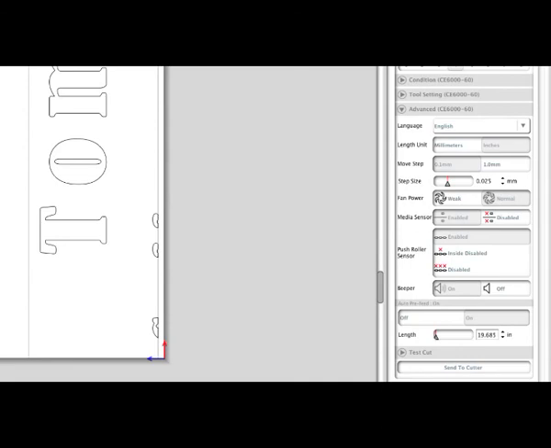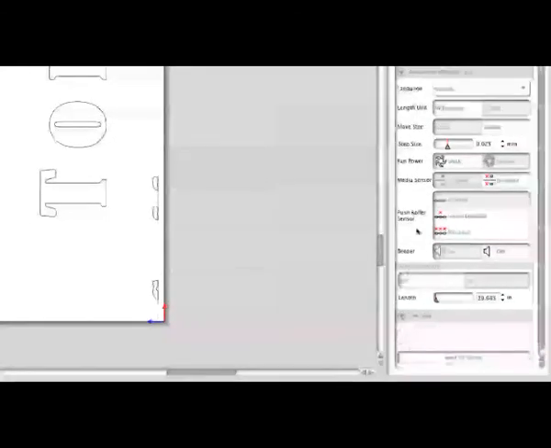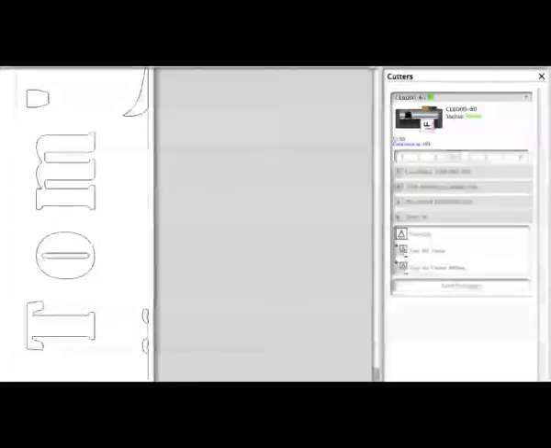Most of these settings are complex, so it is best to review your cutting manual for explanations of each of these settings. Test Cut will perform a test cut. This allows you to test the condition after it has been adjusted.